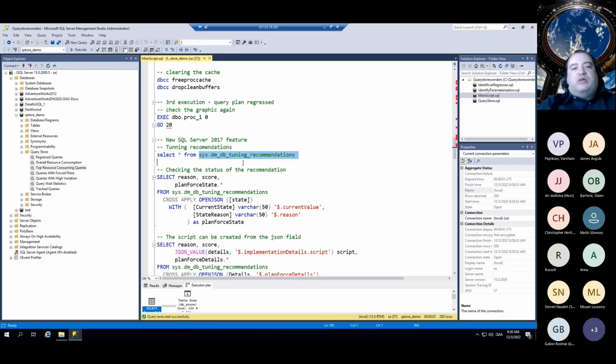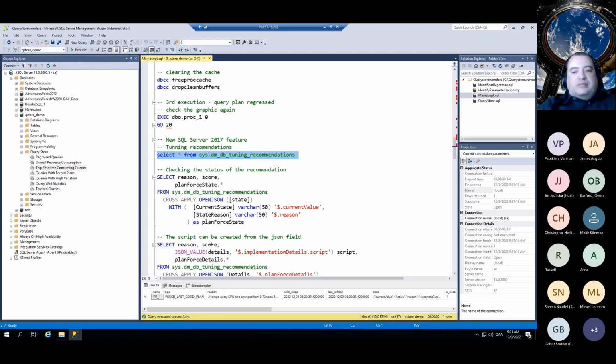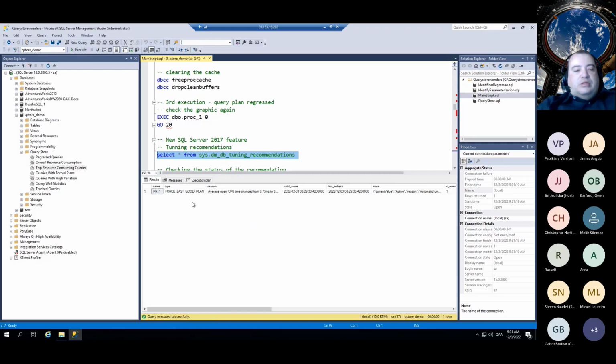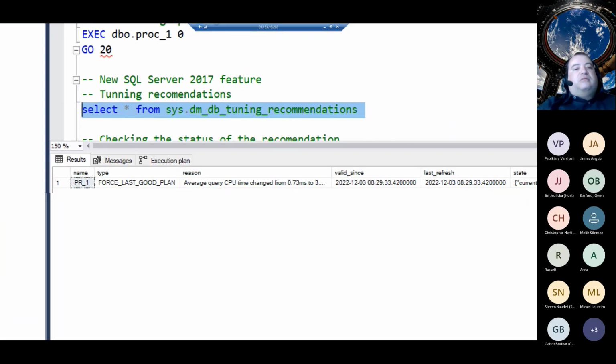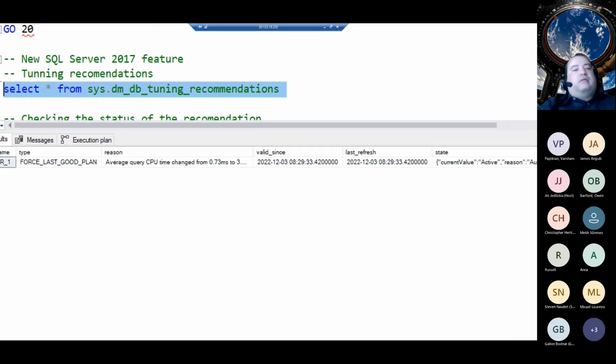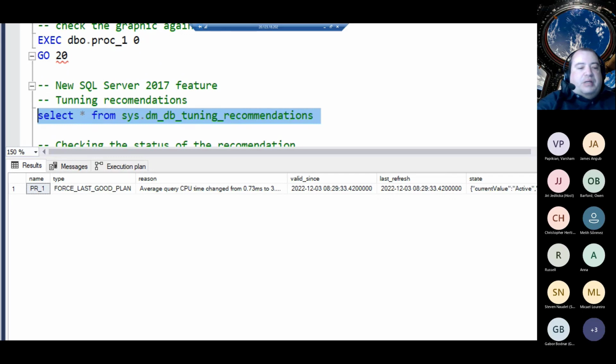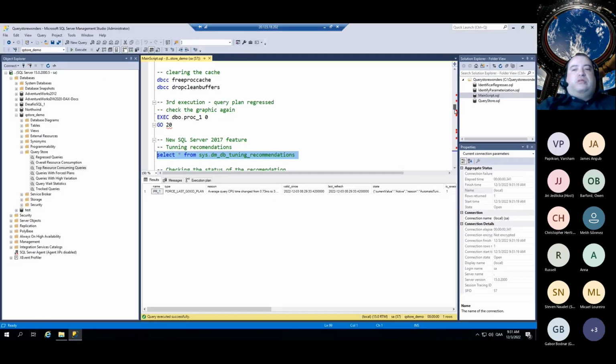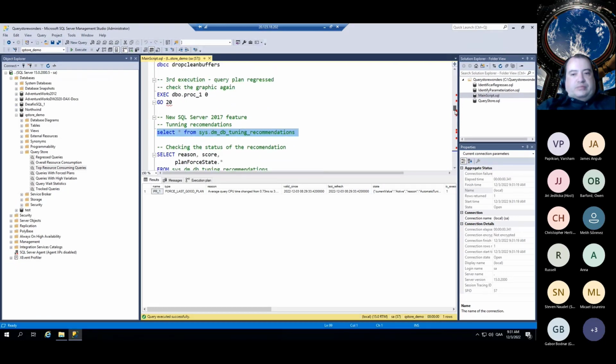So we have a DMV called sys.dm_db_tuning_recommendations. In fact, this is not from SQL Server 2016. This is from SQL Server 2017. sys.dm_db_tuning_recommendations. So let me execute this query, and we have a tuning recommendation. SQL Server, based on the information in Query Store, is recommending us to force the last good plan. You should force the last good plan based on the performance of the plan. So the tuning recommendation is giving us this recommendation.